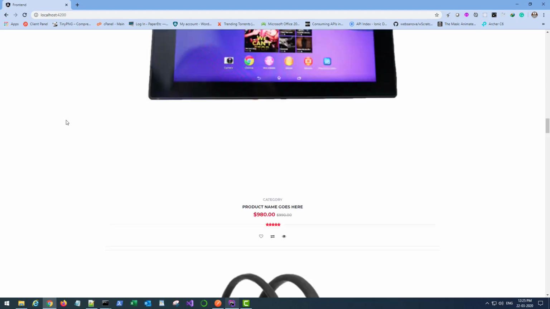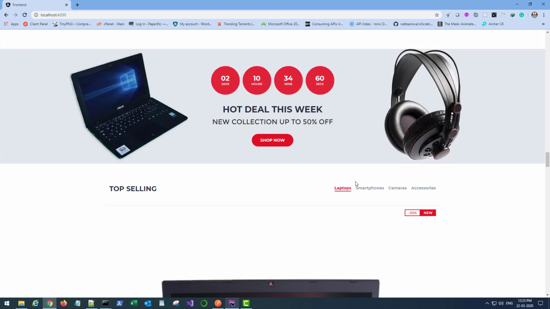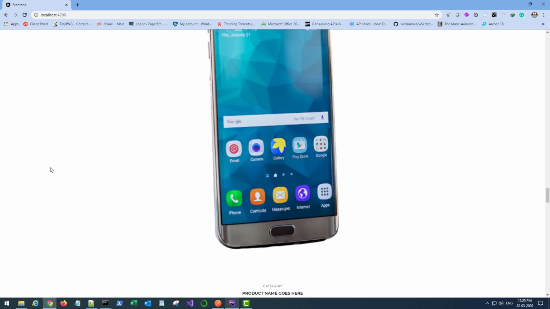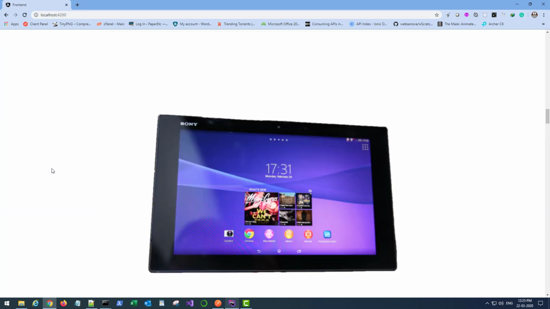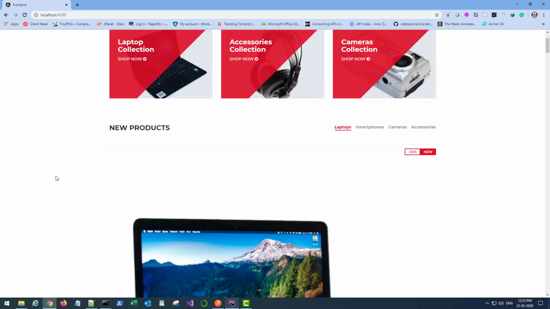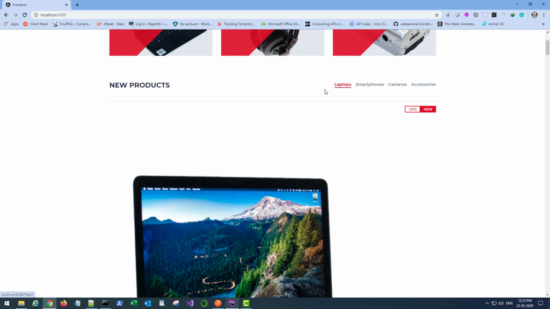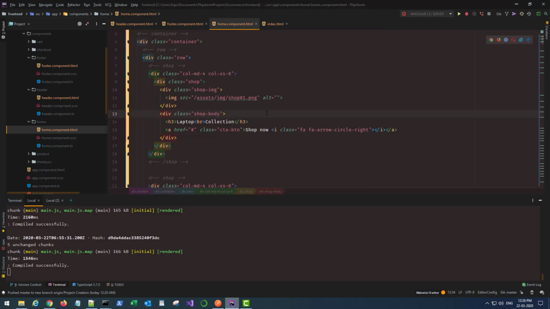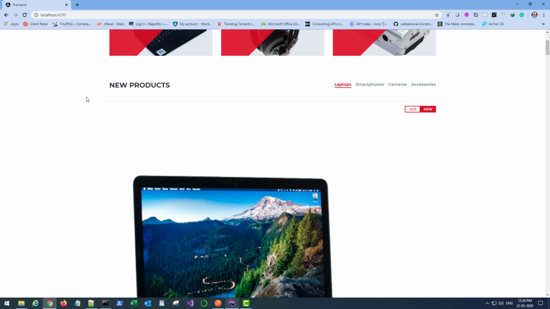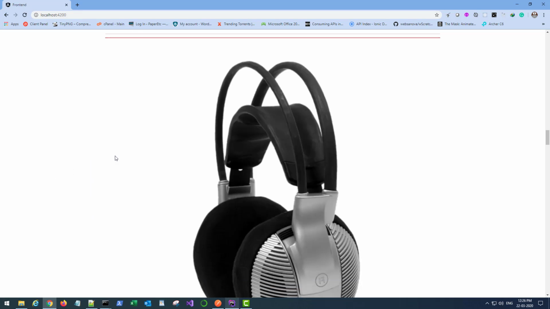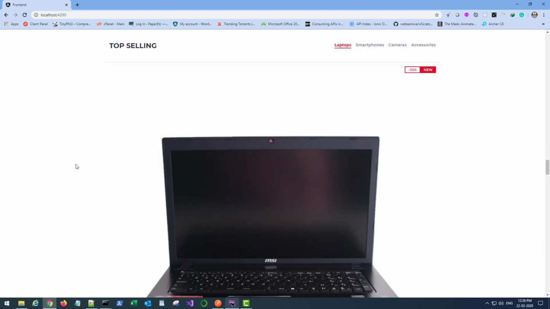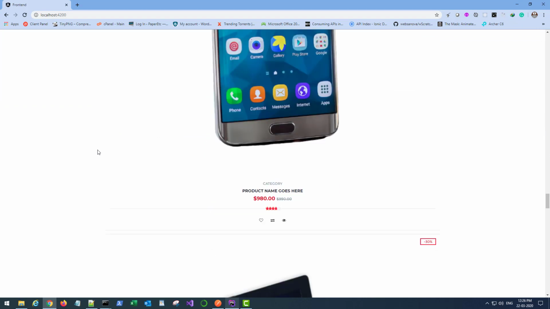This is not working properly because of some scripts that are not working properly. I believe the bootstrap.js file is not working as expected, or maybe the select slider. But anyway, we will not be using these tabs and all this. We will be using our own products from the database. So I'm going to remove the top selling section. I don't need that.